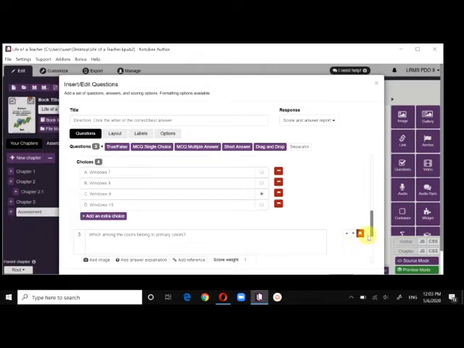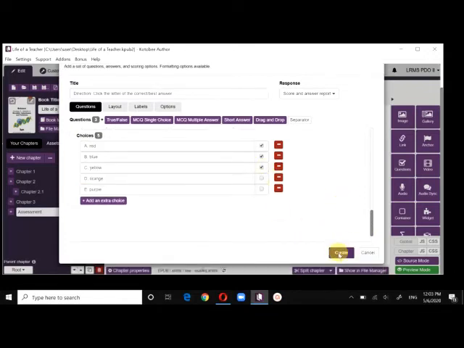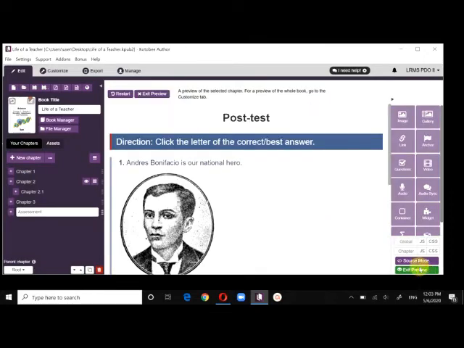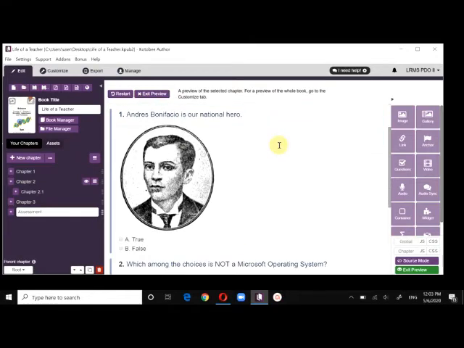You can also delete the question by pressing the red button with an X mark. Once done, click Create. Let's take a look at the result. Click Preview Mode. Here's now the chapter title, and here are my questions. Let us answer. Andres Bonifacio is our national hero.